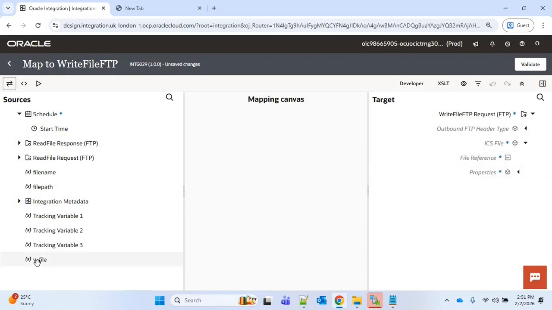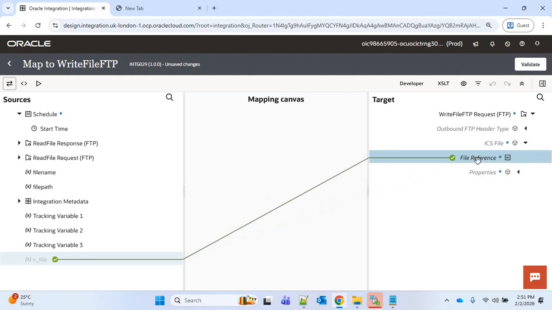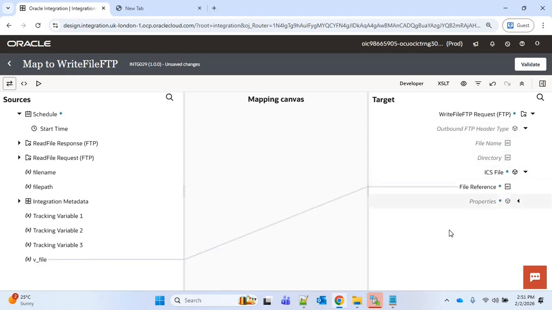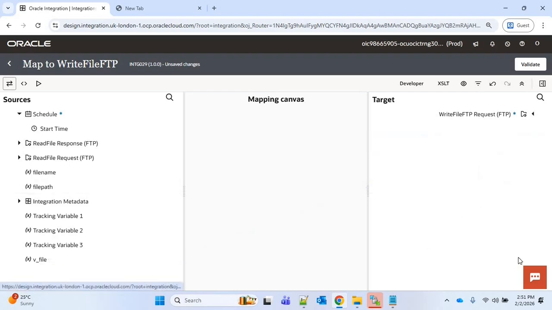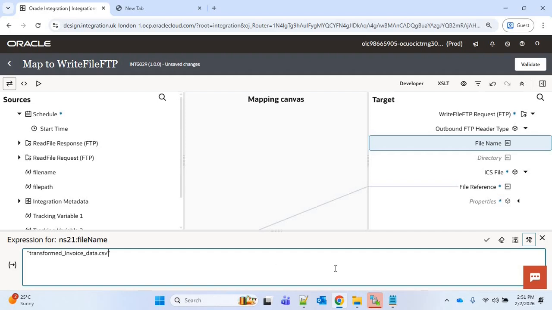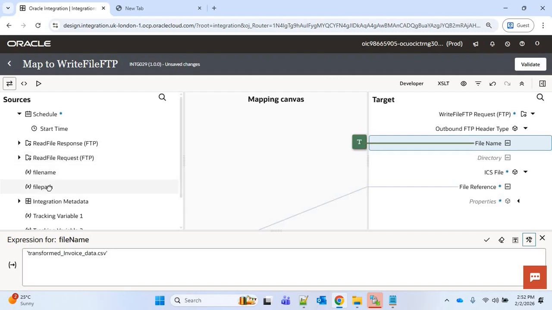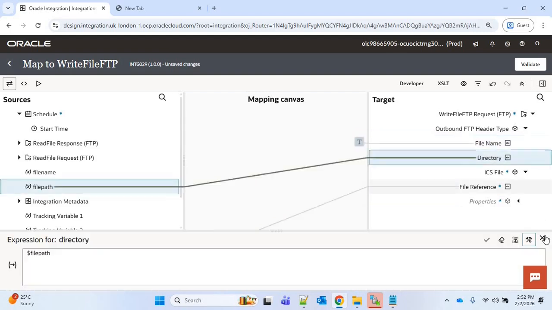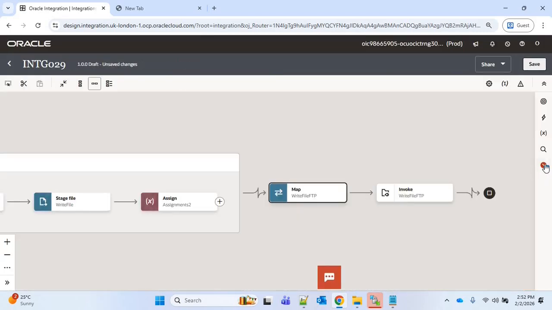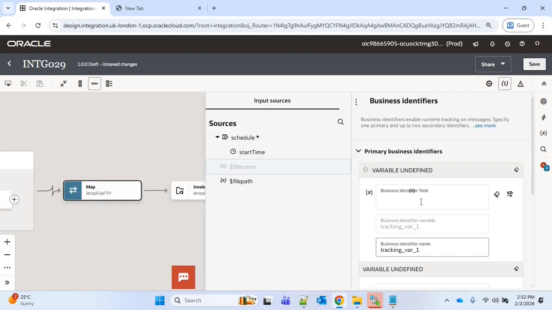So for the file reference, I'll map the variable v_file to file reference. Then I'll expand outbound FTP header type, where we have to provide the SFTP path where we want to write the file with the file name. So for the file name, I'll create a target node and provide transformed_invoice_data.csv. And for the directory, we can use the same directory of the source file. So we'll map file path to directory. Validate.